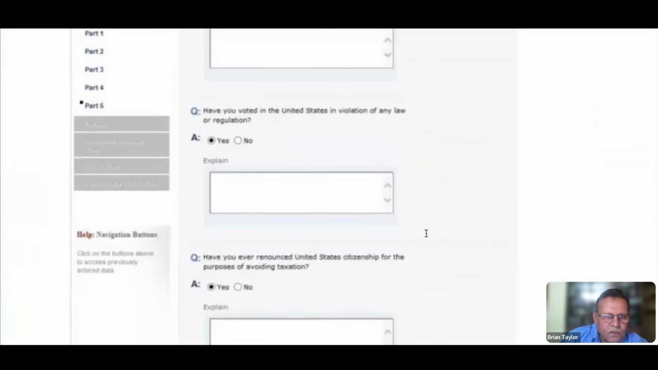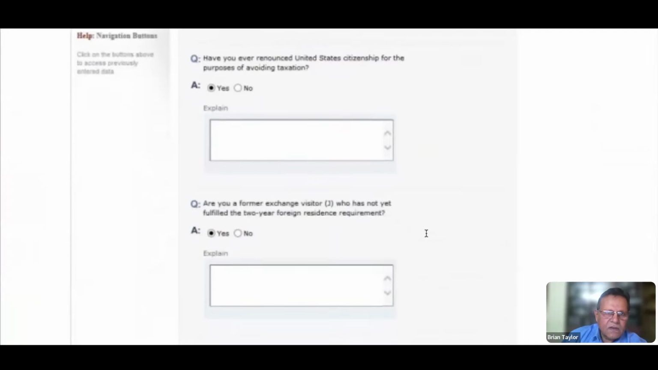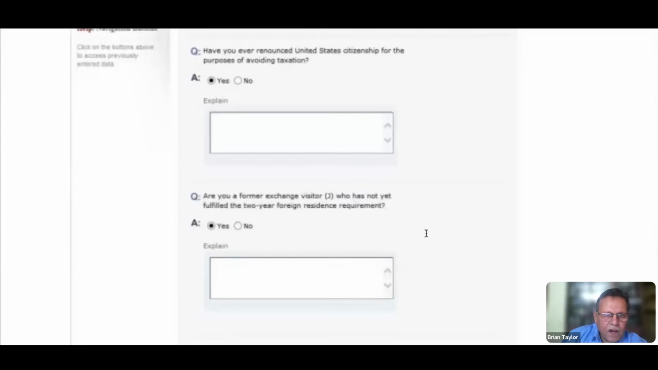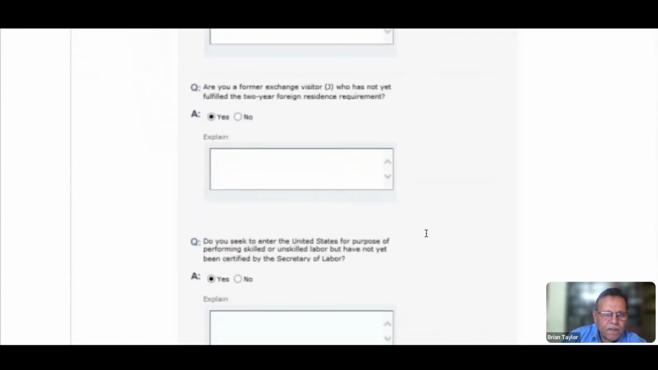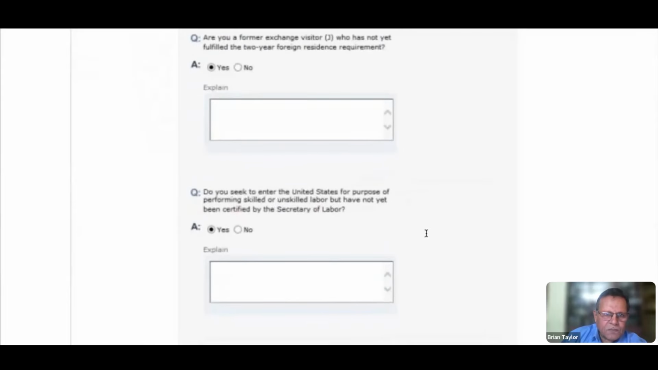Have you voted in the United States in violation of any law or regulation? No. Have you ever renounced United States citizenship for the purpose of avoiding taxation? It will be no. Are you a former exchange visitor, that is J visa, who has not yet fulfilled the 2-year foreign residence requirement? If it is yes, then you have to explain. If you have been on an exchange student visa before, then you have to explain this.